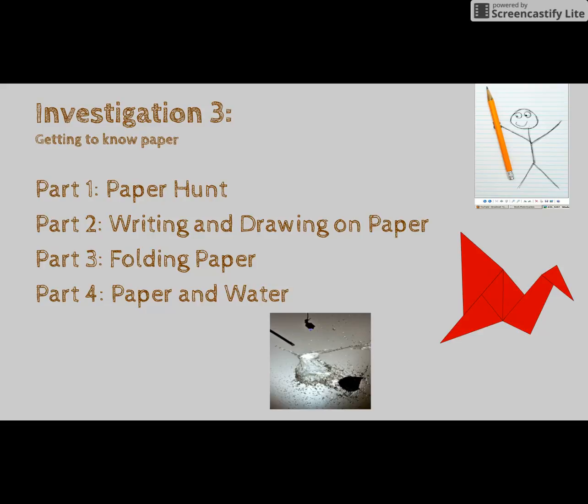In Part 3, students will fold paper and compare the properties that allow it to be folded. Finally, in Part 4, students will drop water on different samples of paper and compare the results. They will also submerge paper in water and allow it to dry to observe any changes.